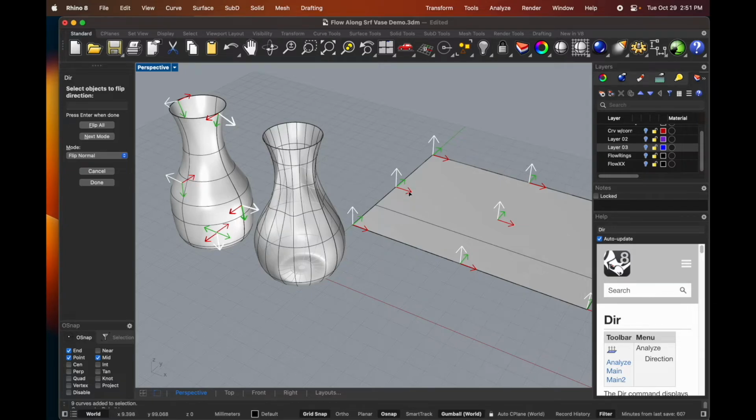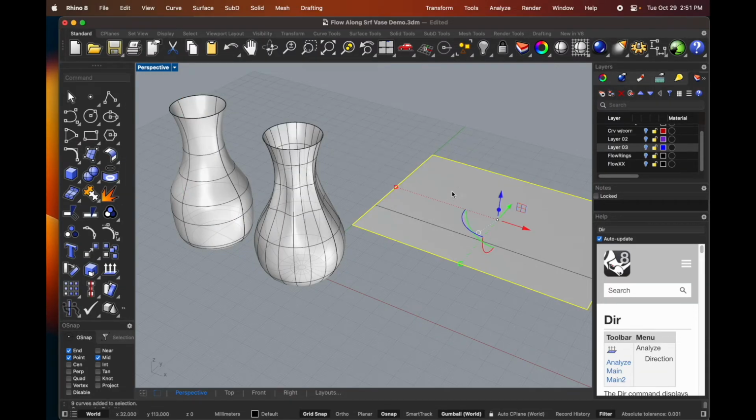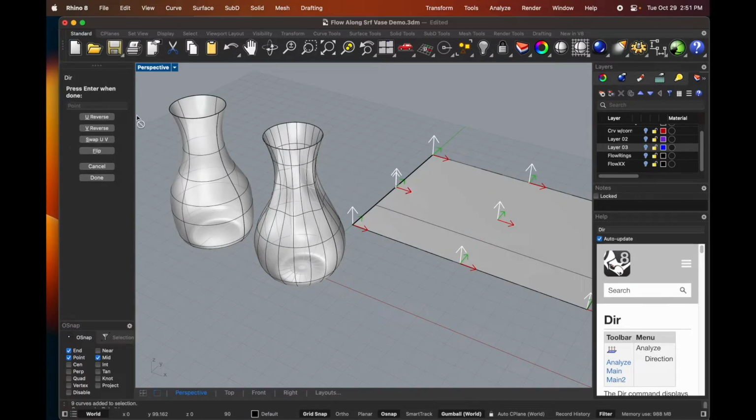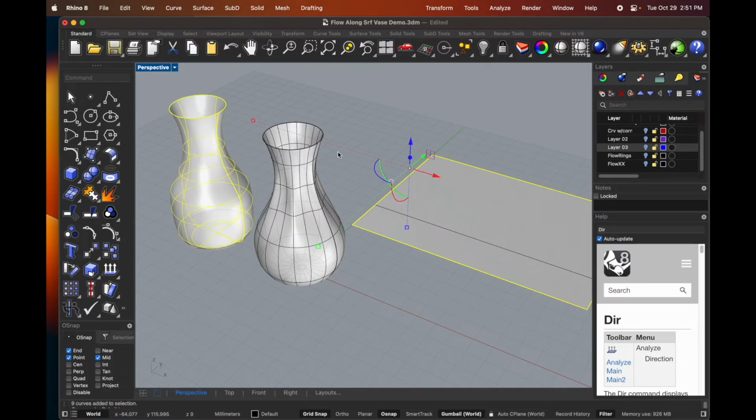And then we also want to verify the U direction, which is the red. On the vase, it's going left or counterclockwise, and it's going the opposite on the flat surface. I'll hit Escape, and then I'll highlight the single surface, turn on the direction. Here we're going to make some changes. So I want to reverse both the U and the V, and then I can double check them once more to make sure that they do align.